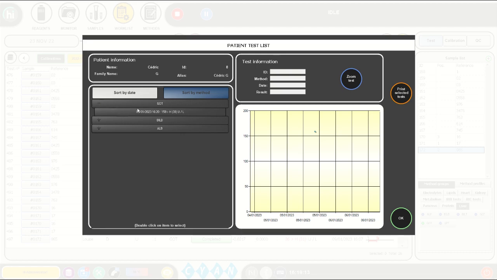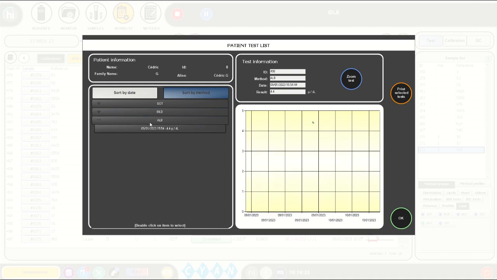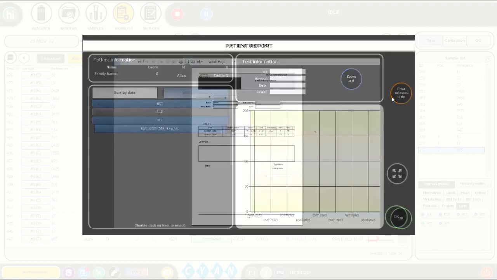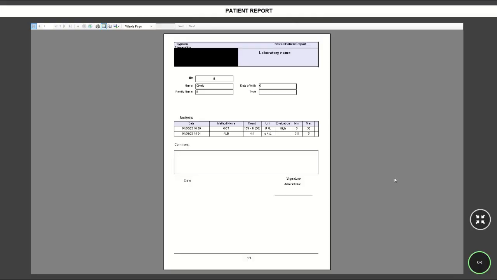Double-click to select only some test results. In this case, the GOT test performed on the 5th of January. Let's also include the albumin result. To make a patient report of this selection, press Print Selected Tests. You will now see the selected GOT and albumin tests.